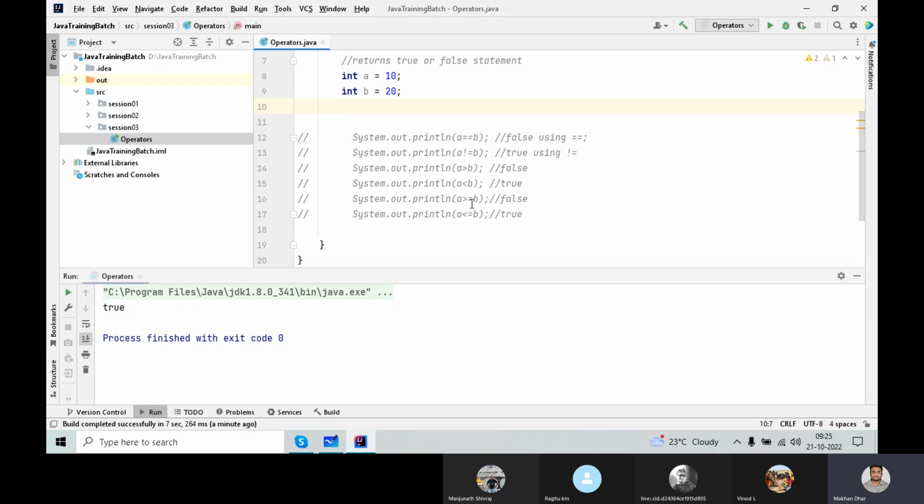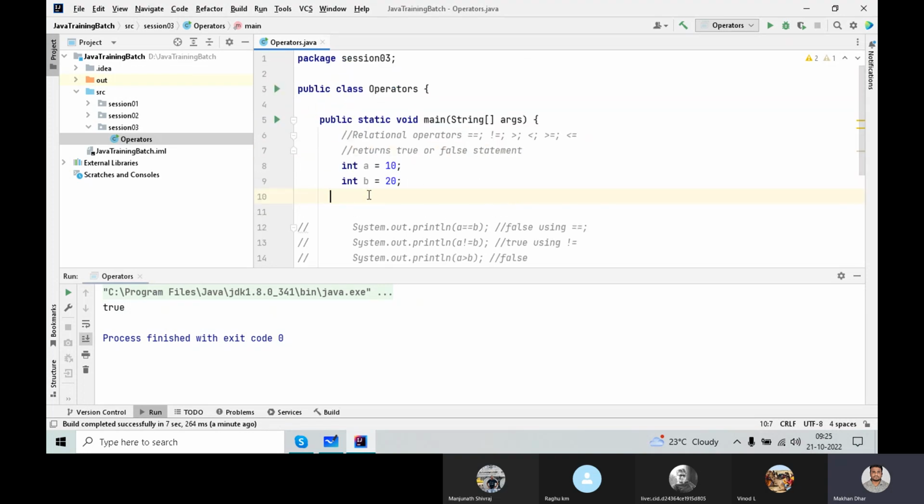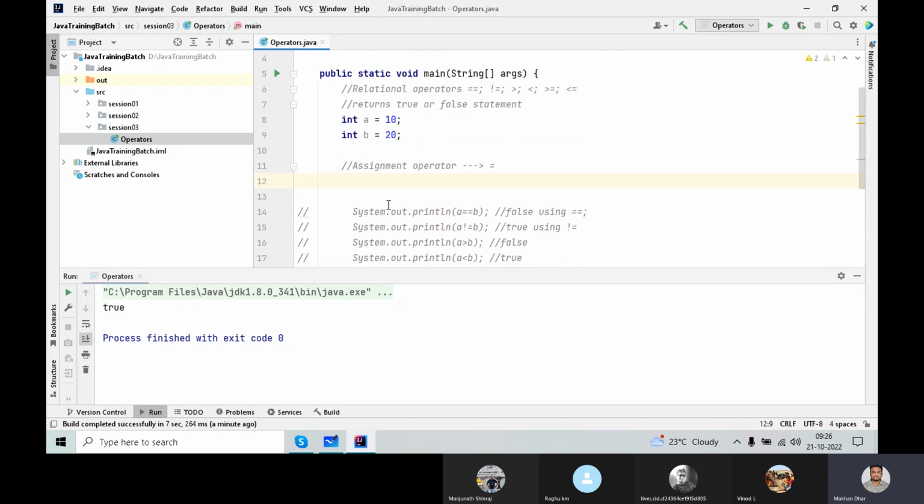Now we'll cover the assignment operator. The assignment operator is for assigning a value. We already have this, called the assignment operator, but I will show you more on it. The assignment operator is only this one, equal to.